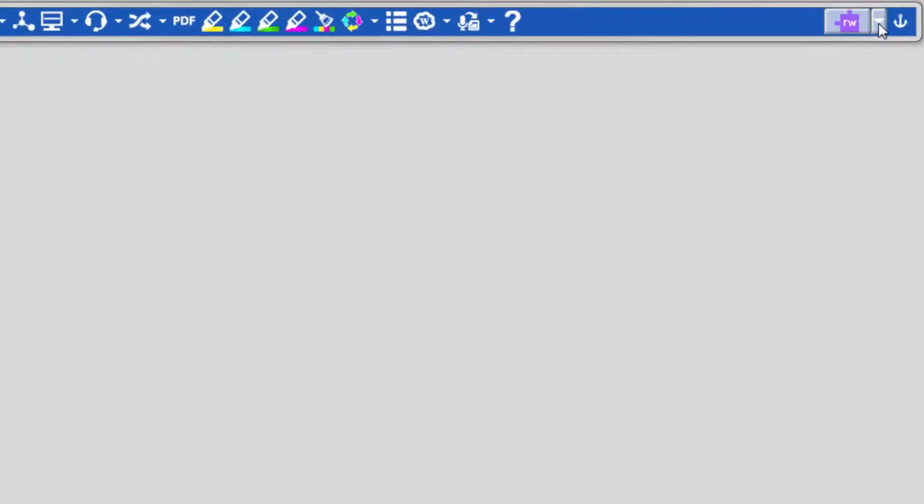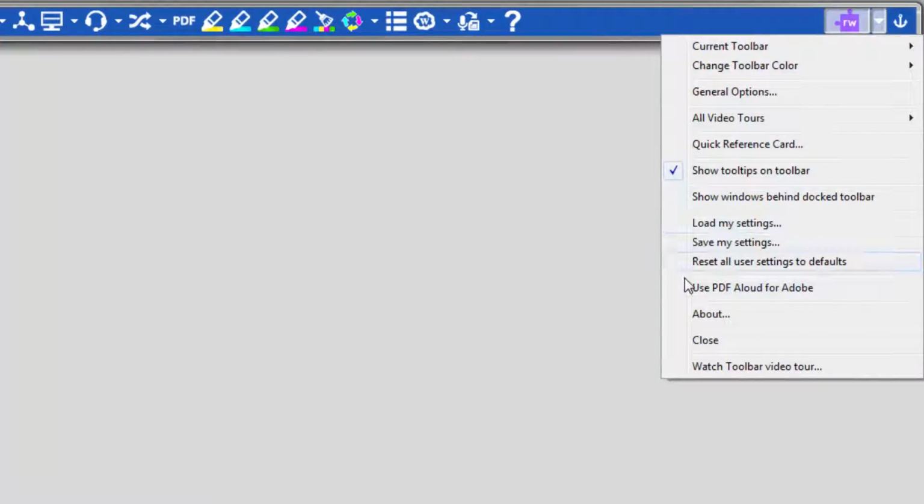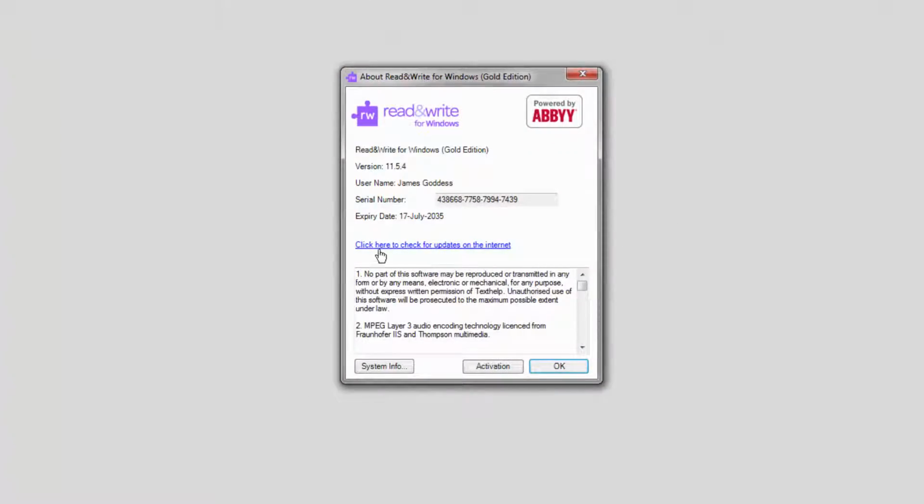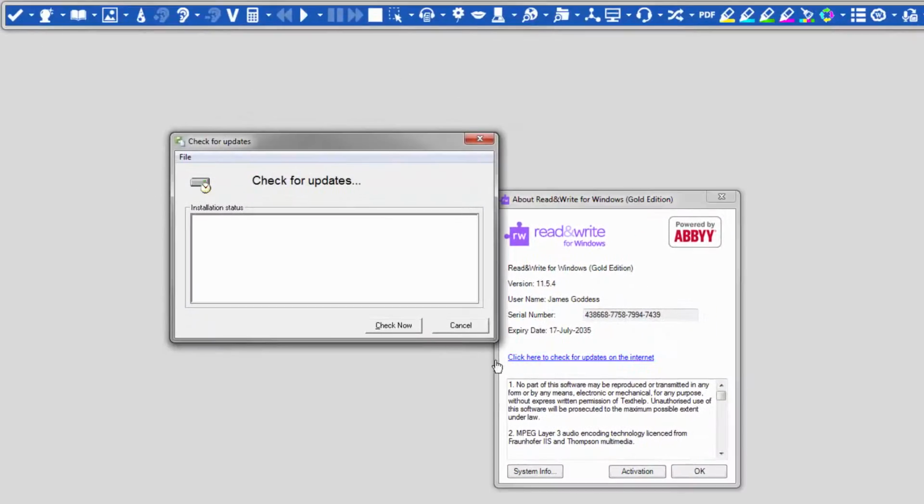It is a good idea to check frequently for updates to Read and Write. TextHelp is continually updating the software, and checking frequently for updates will ensure that you are using the most up-to-date version of the software. To check for updates to Read and Write, select the Read and Write drop-down arrow, select About, select the link in the middle of the dialog box that says Click here to check for updates on the Internet. Select the button Check Now.